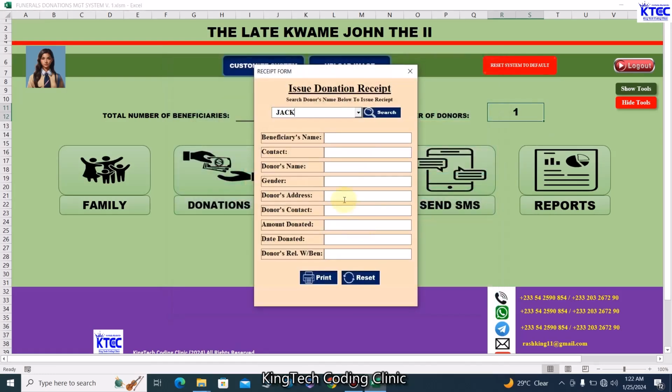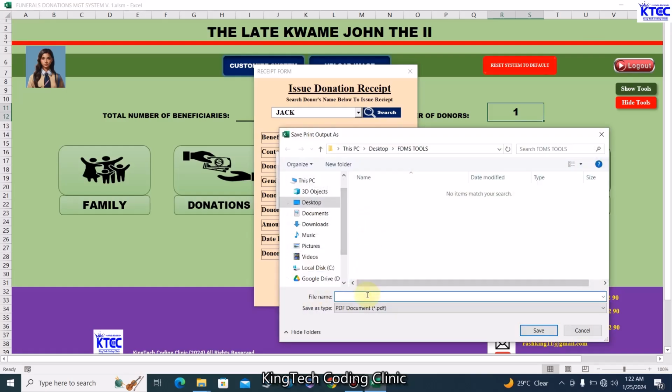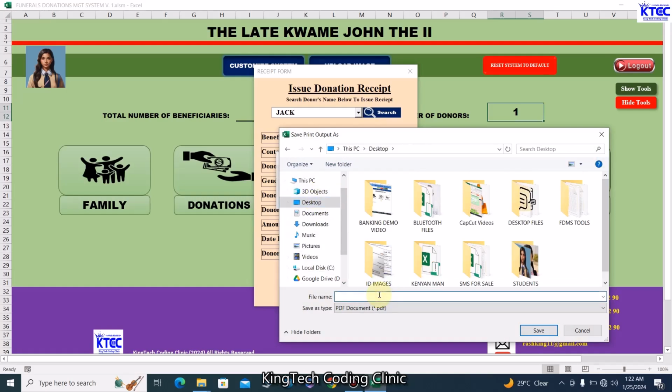Here you would have to proceed to issue a receipt to Jack for the donation. So you go ahead and click on search. You have this, you see that, and from here you click on print, and this will give you the chance to name the receipt. Let me just display it on the desktop. Let me just name it by its name.